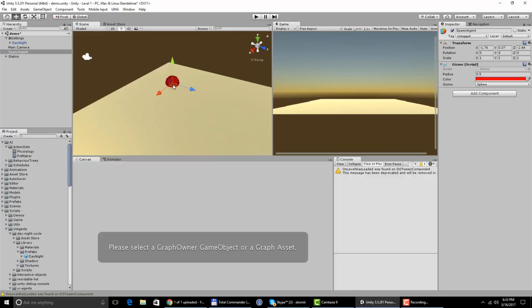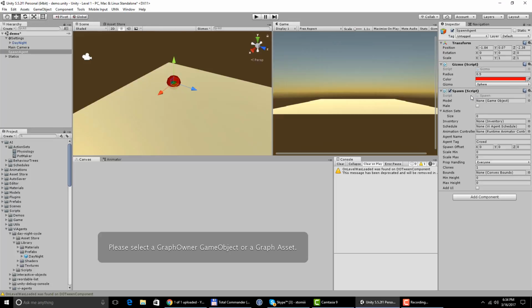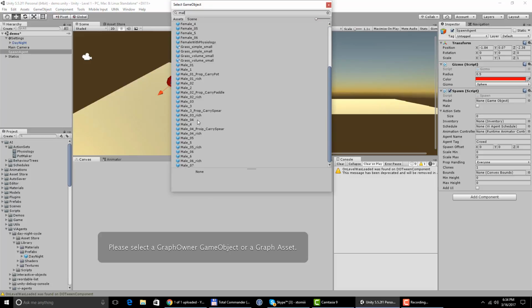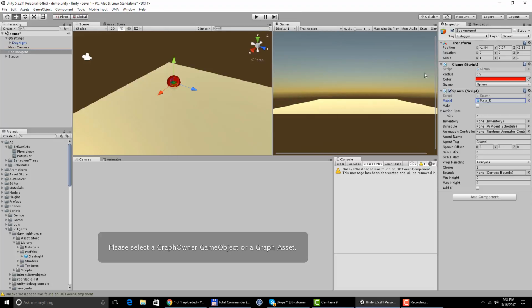So this is a good location for the agent, and I'm gonna add a new spawn script on top of it. There's quite a few parameters, but they are quite self-explanatory. So first of all, I want to say which model I want to represent this agent. If I do not specify this model, I have to specify a library of agents that can be used for the given spawn. So we'll get to that a bit later on. So for now, I'm just going to use some specific male model, for example, male 5, which is good.